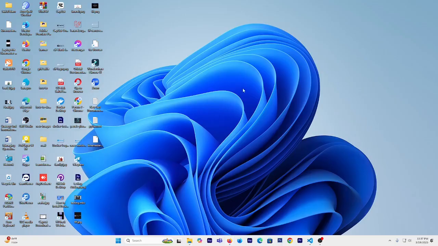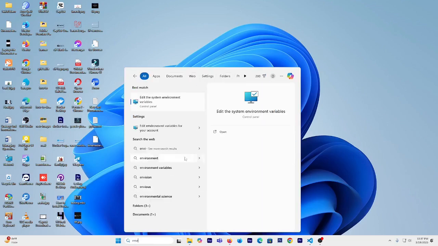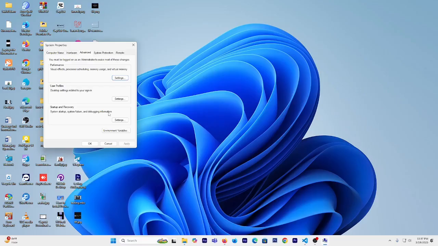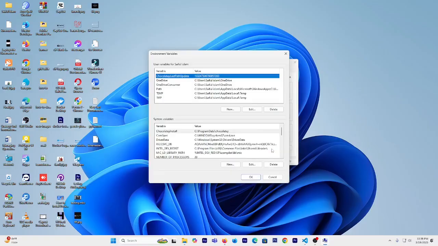Now we will go to our environment variable, write environment variable here. We will find this Edit the system environment variables. We will click here. Now we will find this interface. So we will click Environment Variables.